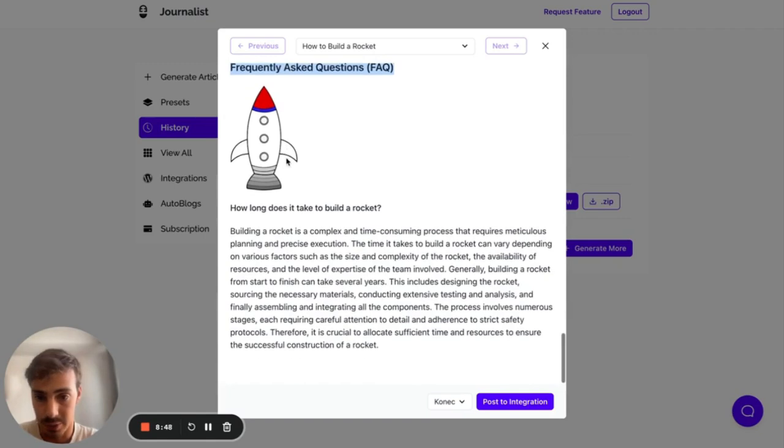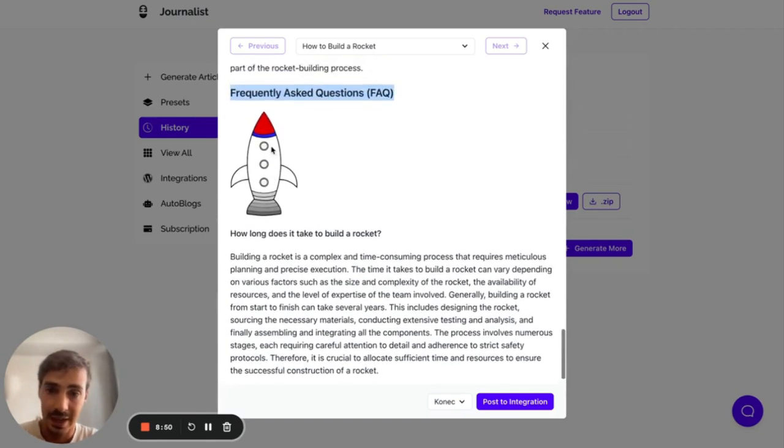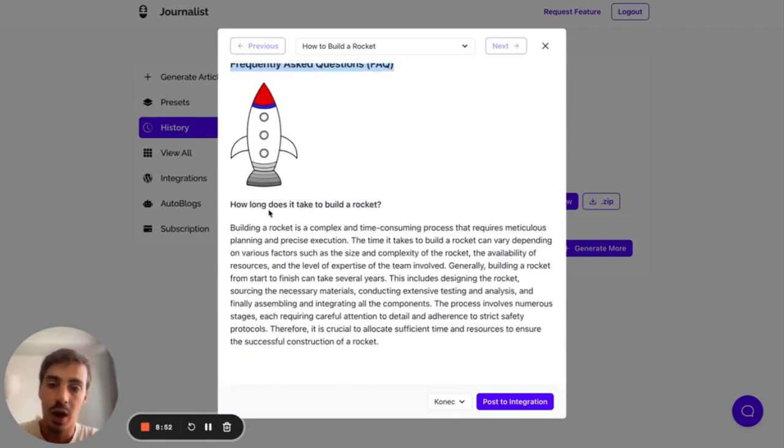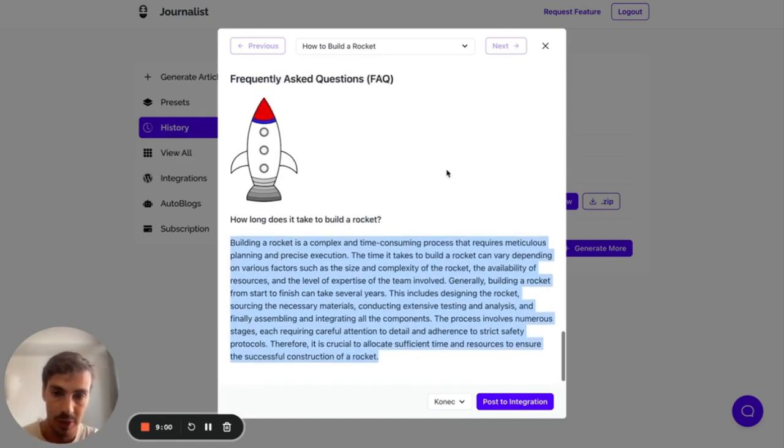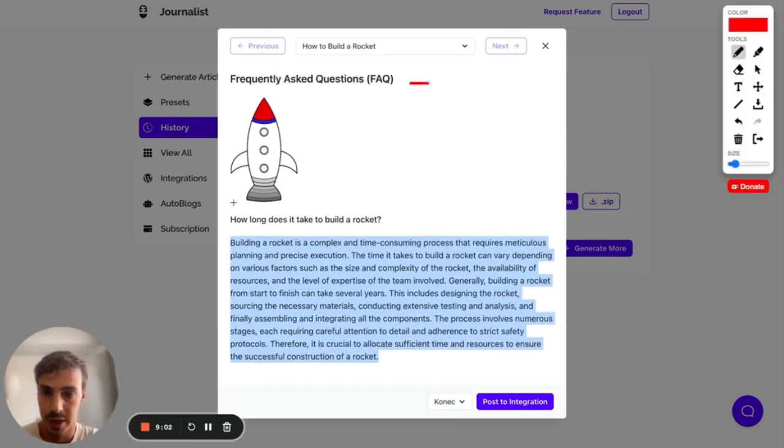And for example, it's really here what it says: frequently asked questions, FAQ. How long does it take to build a rocket? And of course, it answers that question. Now, if you of course wanted more, so we have this H2 here, and we have the question.